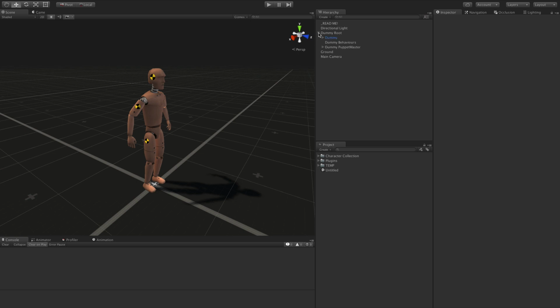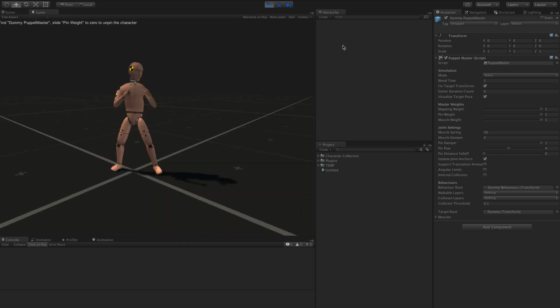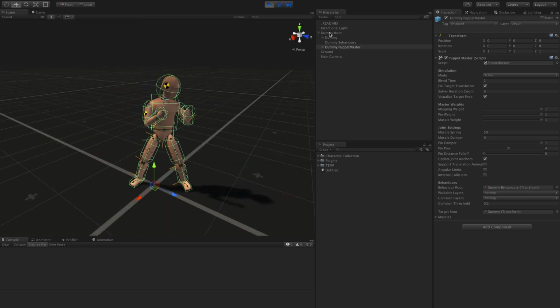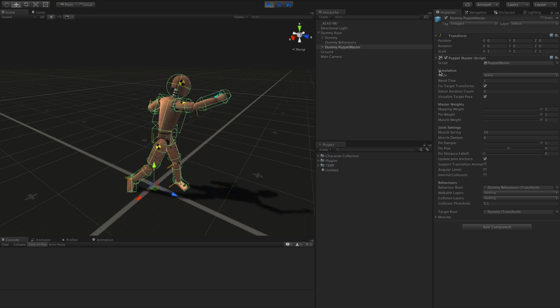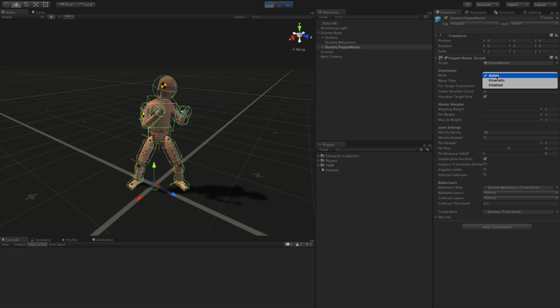Hey, in this video I'm going to show you what all the variables here in the PuppetMaster component are all about. First, let me just play the scene. I already have a Puppet character here. Now here, the first thing we have is simulation and simulation mode. There are three options here: active, kinematic and disabled.